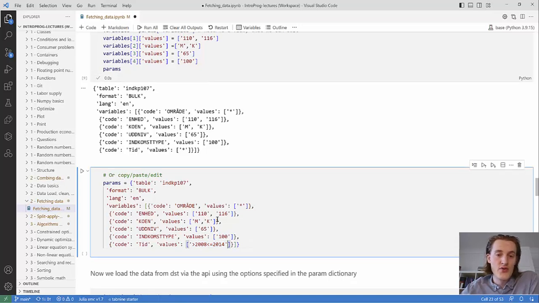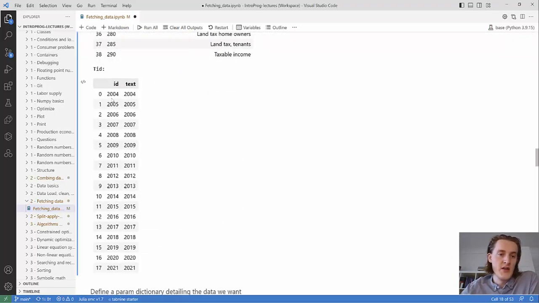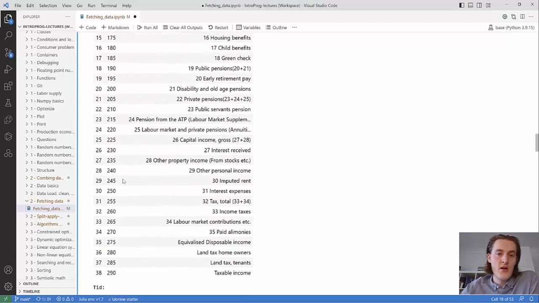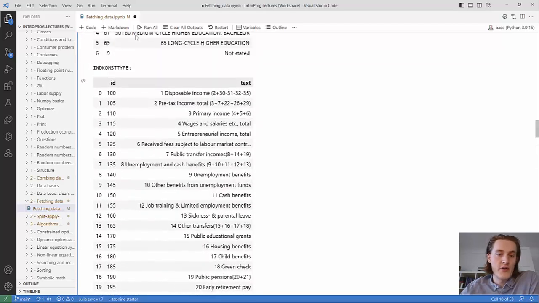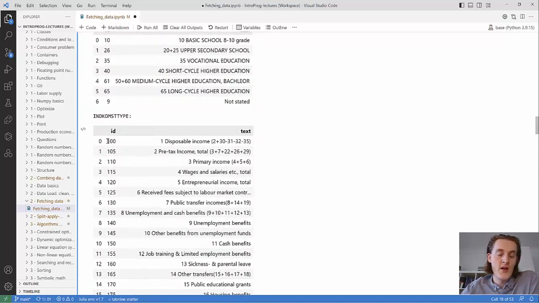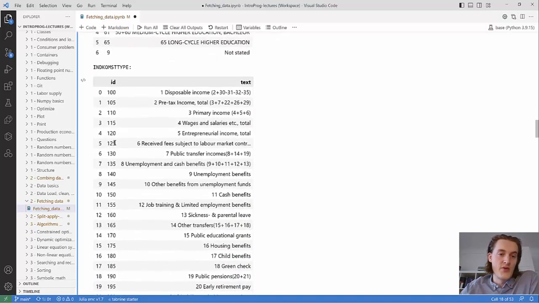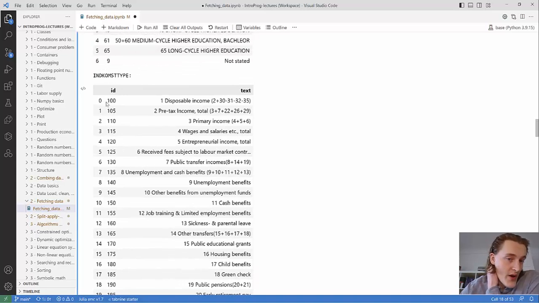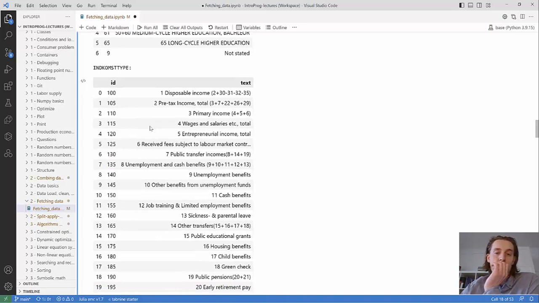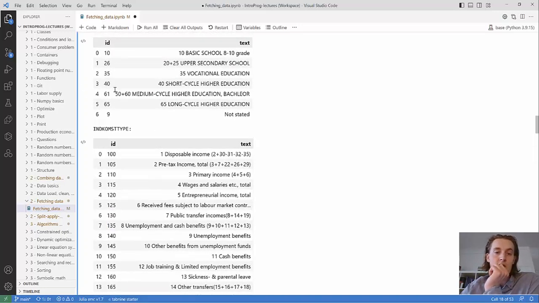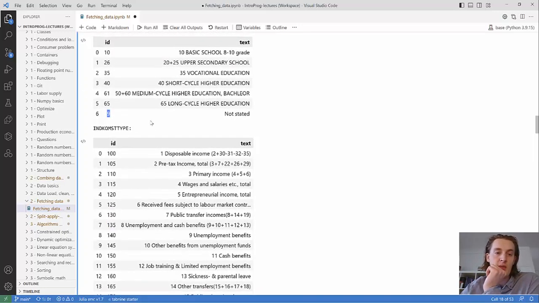And you could also use them on these ID stuff. So if you want just the first columns here, you would write larger than or equal to 100 and less than or equal to 135, and then you would get these seven, eight columns. For example, we could get all of these except they're not stated or something.